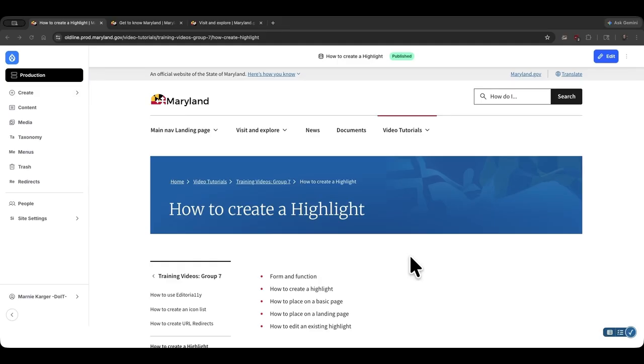A highlight is a type of microcontent that must be added to a page for visitors to view it. It offers a flexible list format of links to deliver concise messaging.